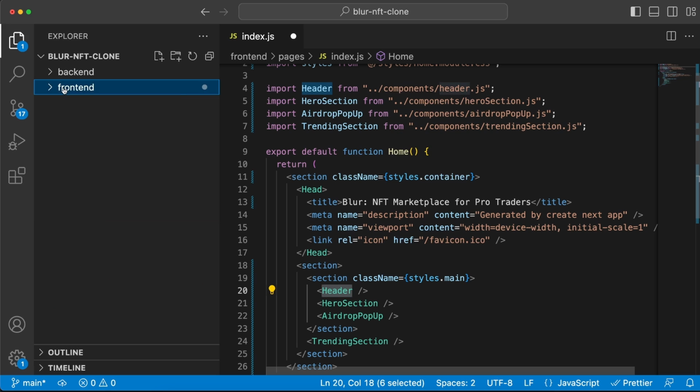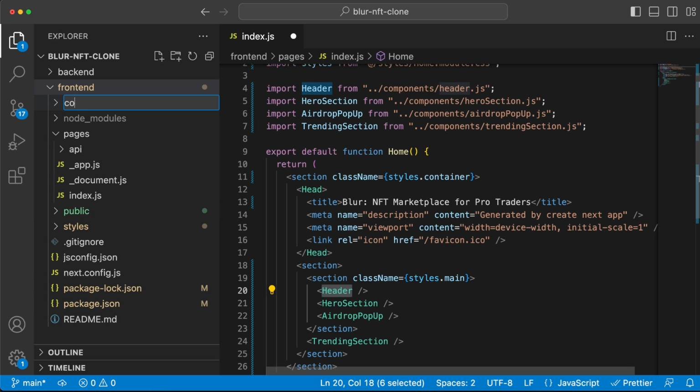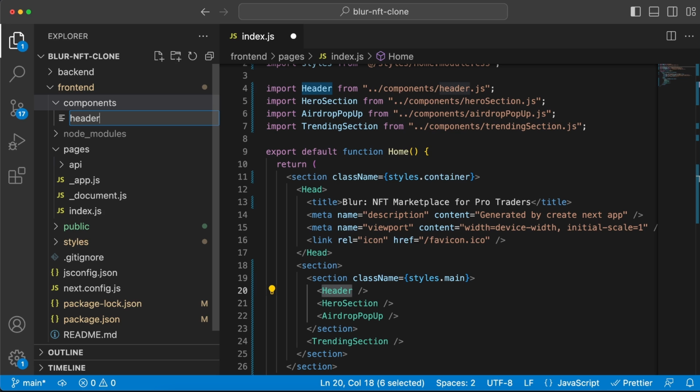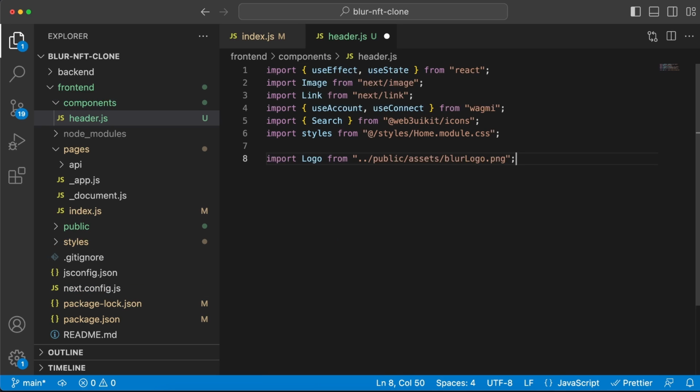So what we're gonna do is inside the frontend folder, we're gonna create a new folder called components, and that's basically where we're gonna have all our components. So let's create the header.js, and we can start importing stuff. So we're gonna need use effect and use state, because we're gonna check if we are already connected with our wallet. So if we aren't, we want to show a different view compared to if we are. And to check that, we're gonna use account and use connect from WAGMI.